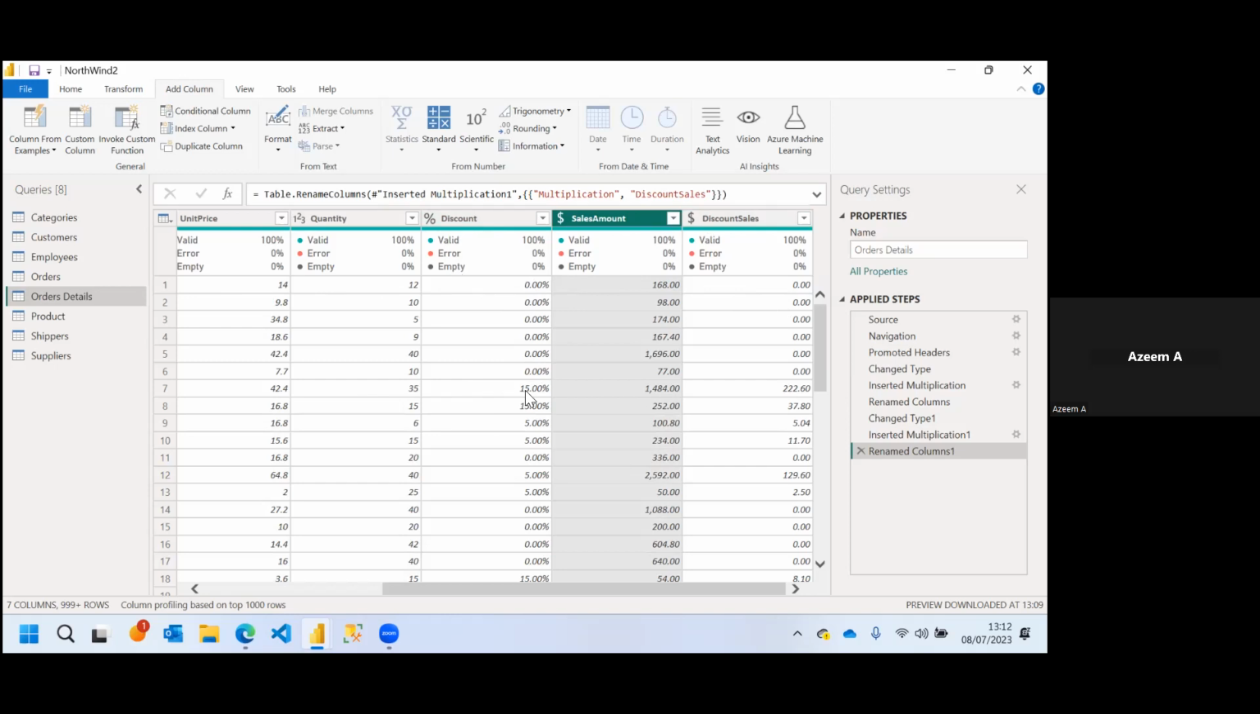So let's multiply these two and see what the amount is that was given based on this particular item at the time it was sold, which is roughly, let's say, 222.6 pounds in this case. So we do that, and I think that's all we do on this particular table.